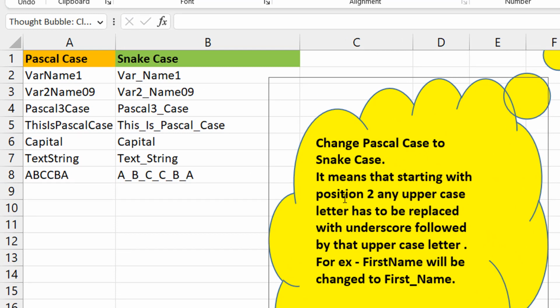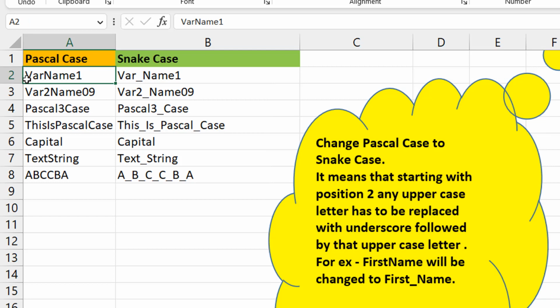It means that starting with position 2, any uppercase letter needs to be replaced with an underscore followed by that uppercase letter. So ignoring the first character, which will likely be capital, any other uppercase we see should be replaced with an underscore and the character itself. So here we have N will be underscore N. If you take this example, you can see there's capital I, capital P, capital C. It would all become underscore I, underscore P, underscore C.